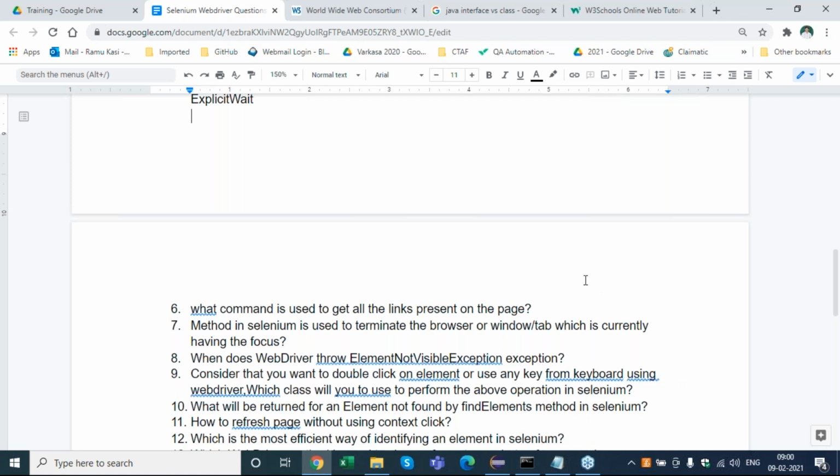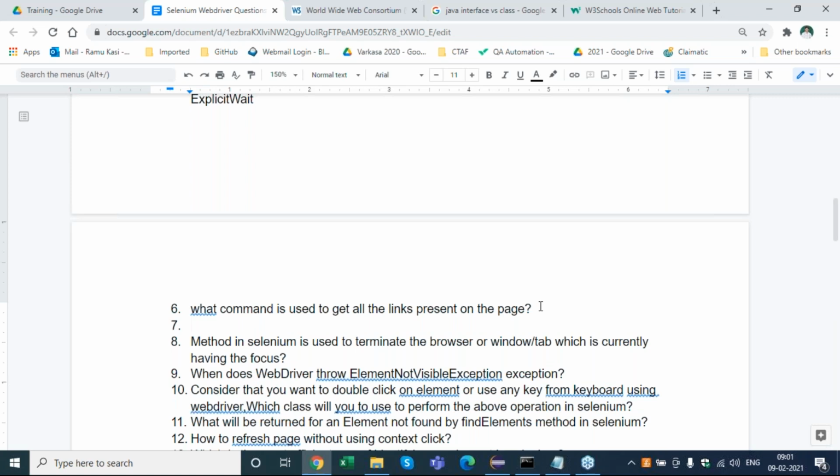Right. So what is the command used to get all the links present in a web page, team? Again, very common interview question. You can find this in every interview question list that you find on Google. So which command will get you all the links present in a web page? Any guesses? Get elements. I think get list, I guess. Get all the links. I'm trying to get all the links, right?